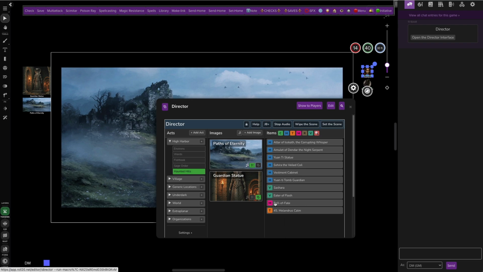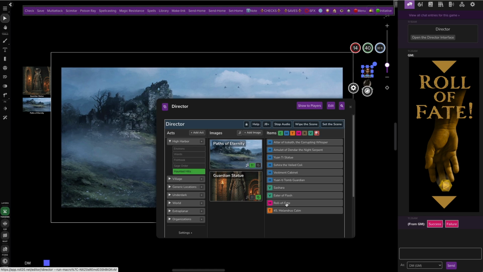And then I have added a macro to this scene too. I have a feeling there's going to be an important roll here, so I have added Roll of Fate, which is just a macro I have in my macros. All it does is play a little drum roll, and success or failure. But that's not part of Director. That's just a macro, and it shows how you can access a macro from the items column. So that is the general way that the program, or the script, is used.